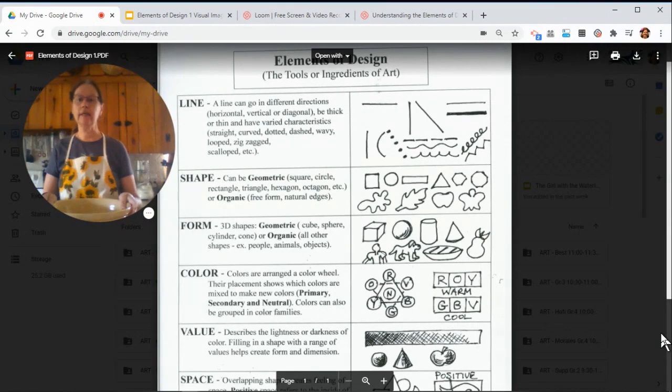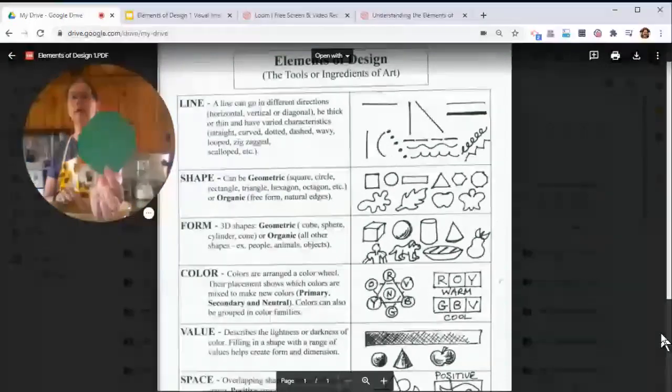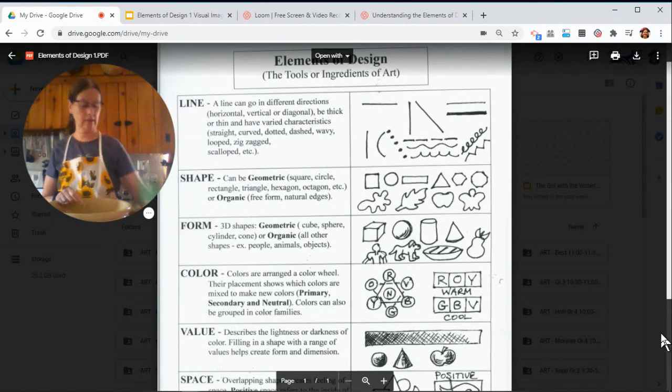Our next design element is shape. Shape can be divided into 2 different categories. Shapes can either be geometric or organic. You're probably familiar with geometric shapes like circles, squares and rectangles, triangles, and shapes that have a few more angles like octagons, hexagons, or pentagons.